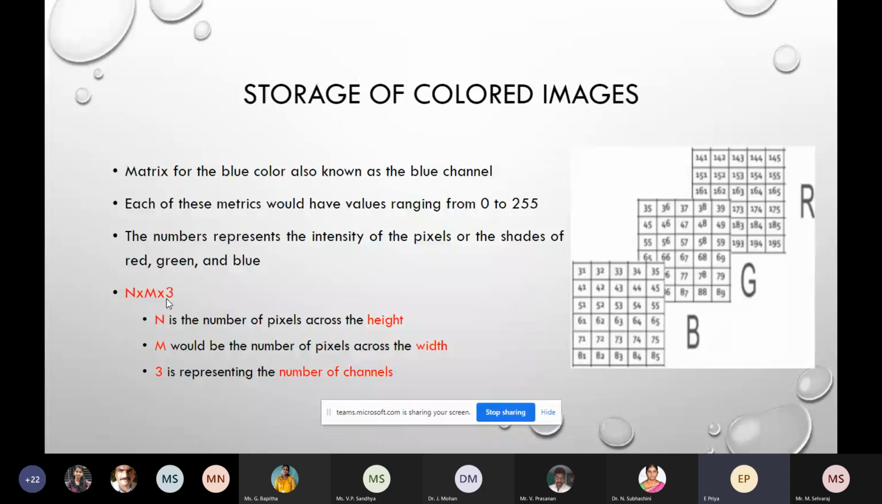So this way the colored images are stored. I have just told the basic color channels, RGB. Similarly, there are different color channels present, but the primary colors are the RGB colors. So this is how colored images are stored in a PC.